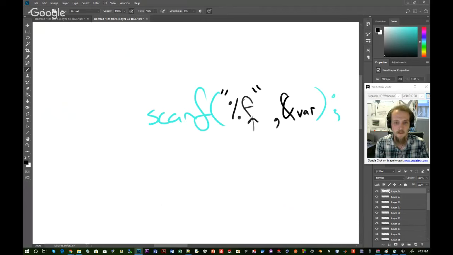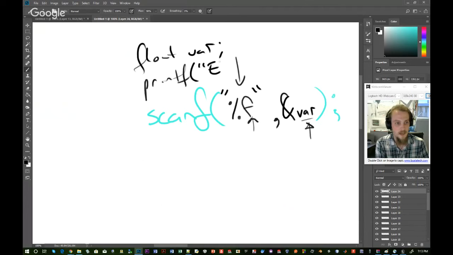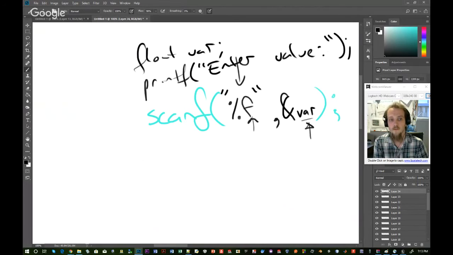Now, one thing that I will mention about that, you cannot do 0.3f here. It doesn't make any sense. You can't force the user to have a certain amount of decimal places. The user can enter however many they like. So whatever format you want, and then your variable that you want to store the value in. So for this case, I might have float var, and then I'll have a printf, enter value, and voila, we get a value from the user. And basically, you're just changing this and this.